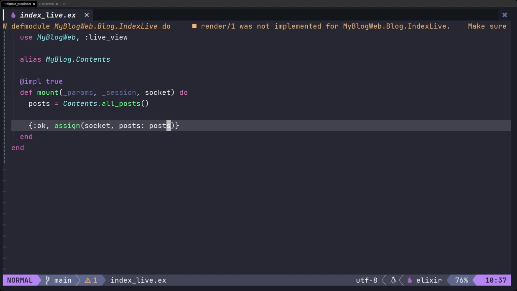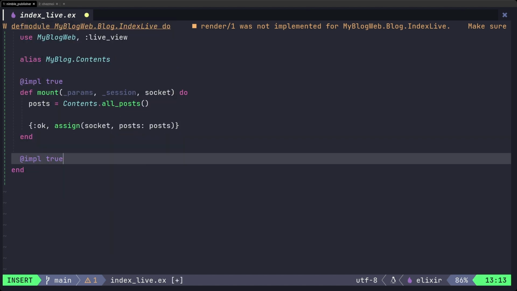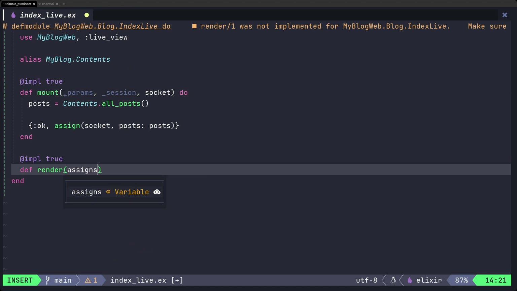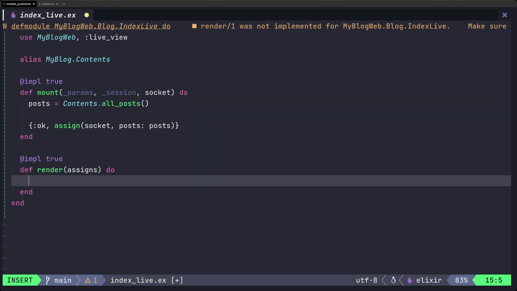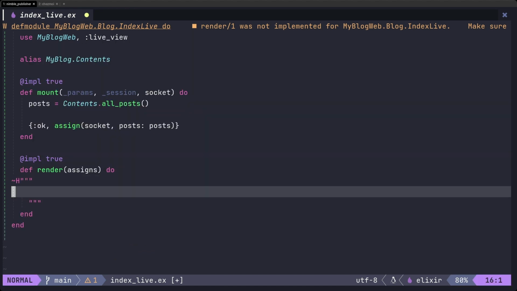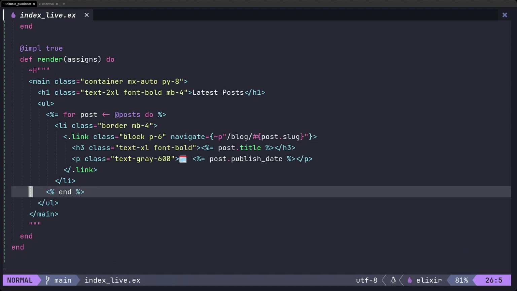Next, we'll implement the render function. In this function, we'll use the sigil H to mark up the HEEx. We won't go into the details of markup in this video, so feel free to write it as you like. Within HEEx, you can access values in assigns by prefixing them with the @ symbol. We'll loop through the list of blog posts using a for loop and display the title and publish date. To link to the detail page later, use the link component.